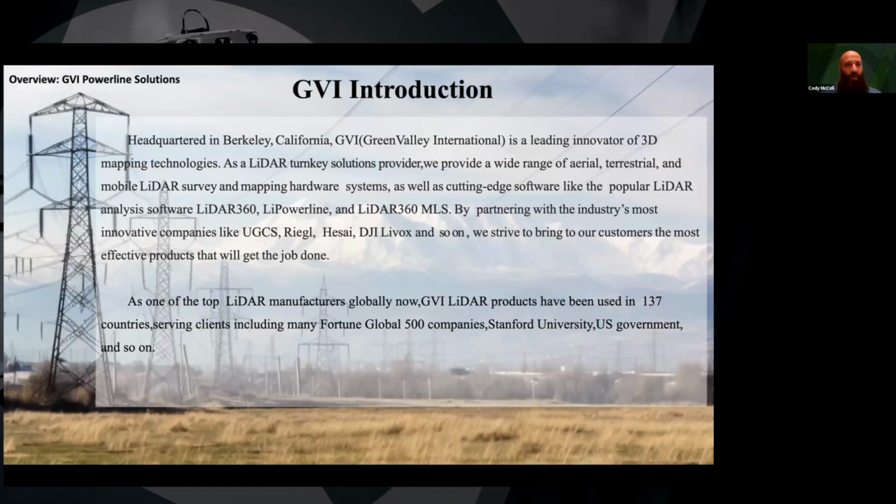We provide terrestrial, mobile, and aerial LiDAR systems along with our software for processing data from all of them. We have LiDAR 360, which is our overall powerhouse software. We have LiPowerline and LiDAR 360 NLS. We partner with some of the industry's most innovative companies, such as UgCS, Regal, Hesai, DJI Livox, and so on. And we strive to bring our customers the most effective products that will get the job done.